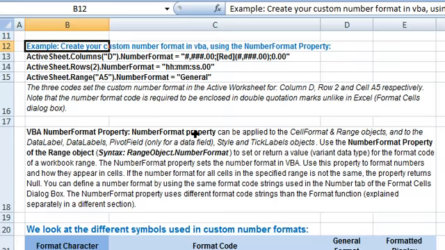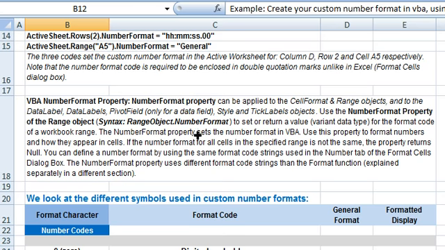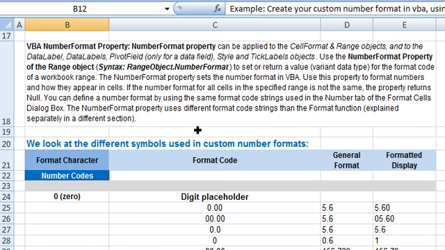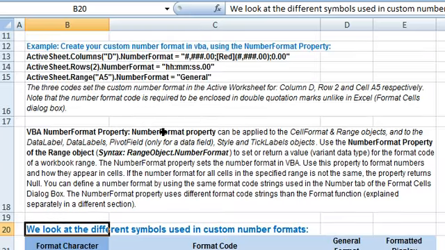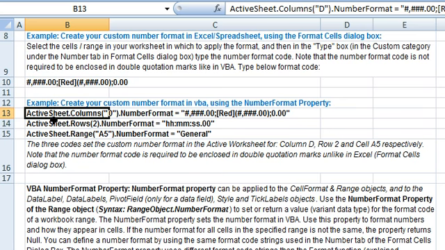in VBA. In this tutorial, we will look at the different symbols used in creating these custom number formats. We will dwell on the various format characters which are available. We had already explained using the number format property for a range object.